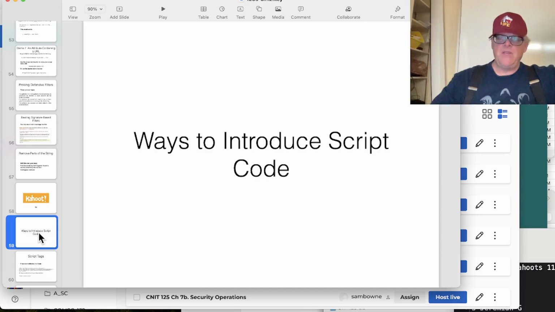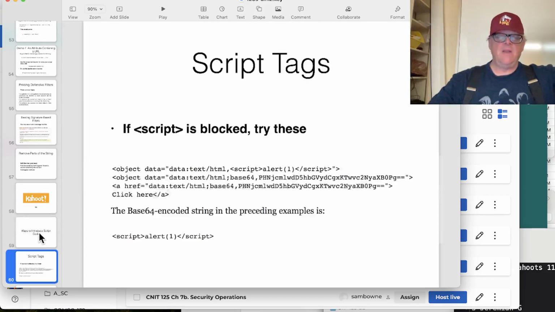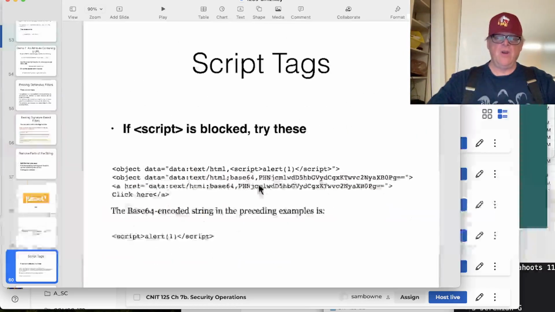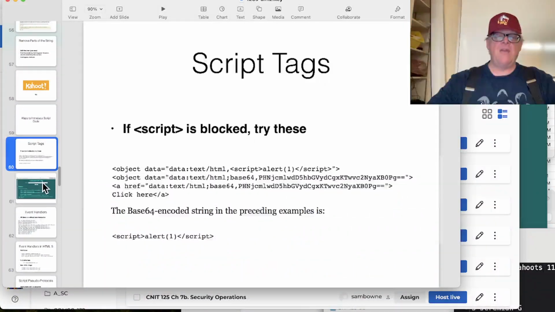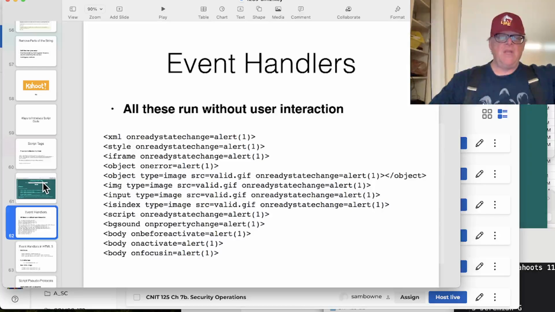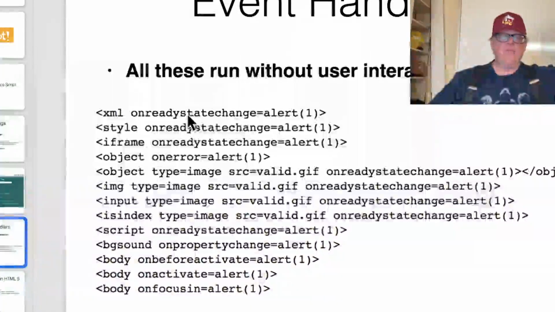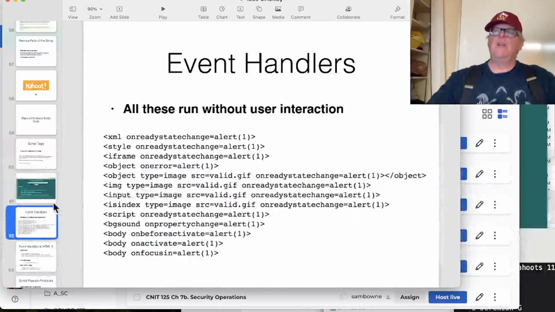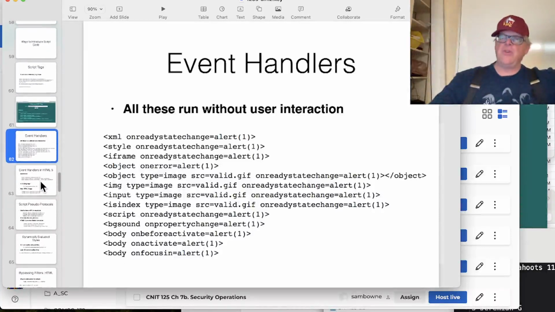Okay, so ways to introduce scripting. You can put in script tags, but if you can't put them in, here's other ways to do it. You can refer to an object data, we saw this, you can encode it as base 64 or other ways to hopefully bypass that sort of thing. And you saw this live in a demo. And then there's event handlers: onreadystatechange, onmouseover, onerror, onclick, onfocusin. It's just a bunch of these event handlers. So when the user does certain things, it'll run the JavaScript.